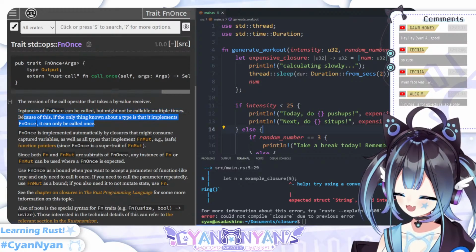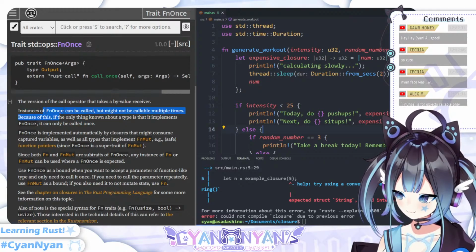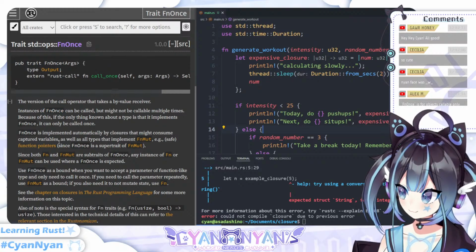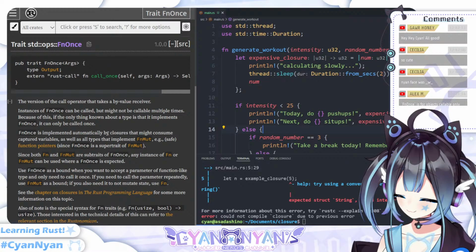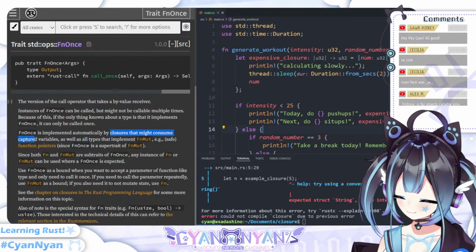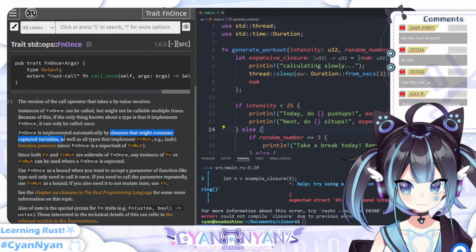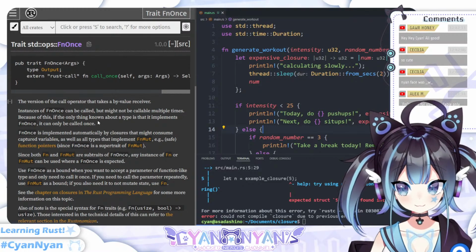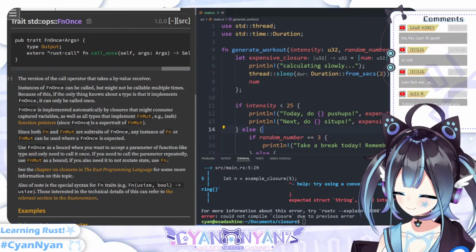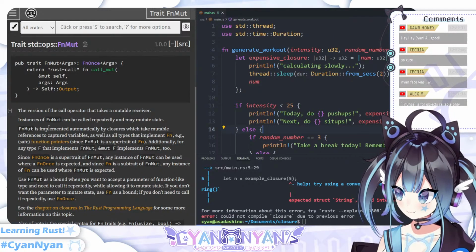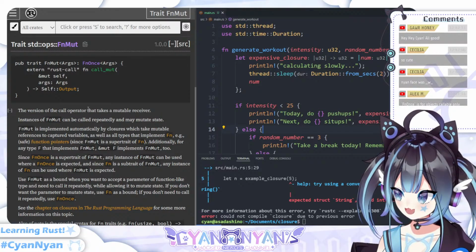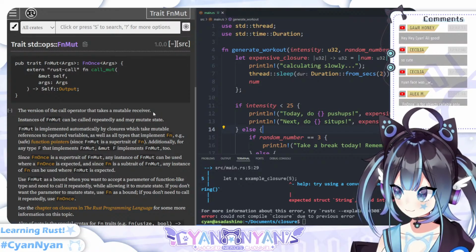So, if an instance of FnOnce can be only called once. It has closure that might consume captured variables. And FnMut can be called repeatedly and may mutate state. It takes a mutable receiver.